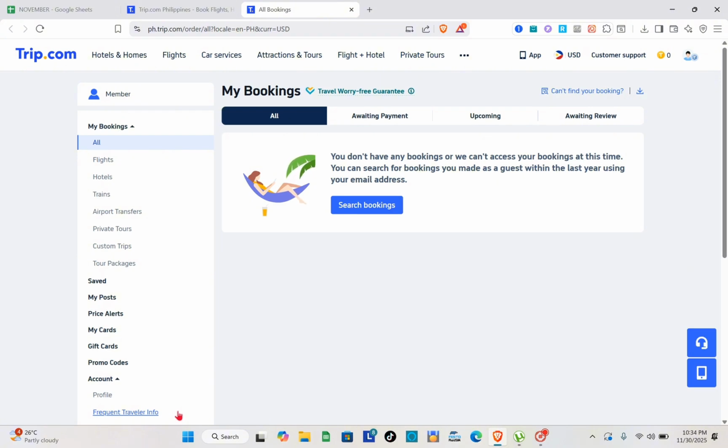Okay, and then important reminders: some promo fares cannot be changed. So if your airline allows free rebooking, it will show you no change fee. And if you book multiple passengers, changes apply per person.